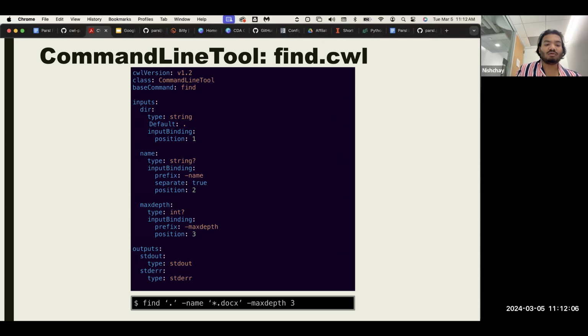A command that might be generated using this CWL file would look something like this at the bottom. Find, followed by the path where find starts searching, and then name has a prefix of hyphen name. So the input value that is mentioned will always be prefixed with hyphen name, and similarly max depth, if specified, will have the hyphen max depth prefix before it. Next slide.